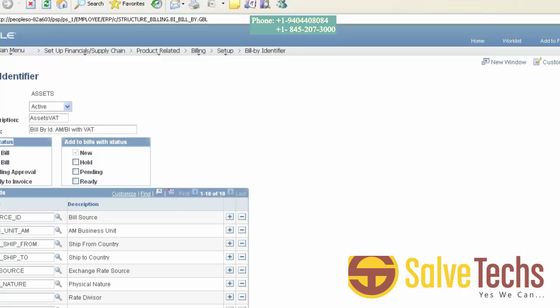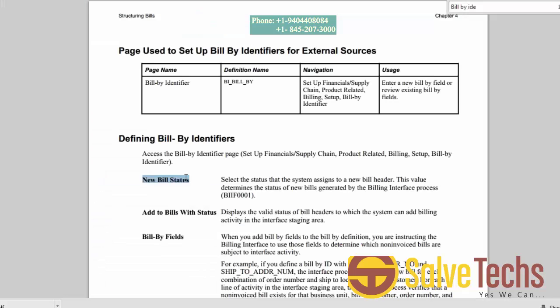Now we can see new bill status. What is meant by the new bill status? Select the status that the system assigns to a new bill header. This value determines the status of new bills generated by the billing interface process.